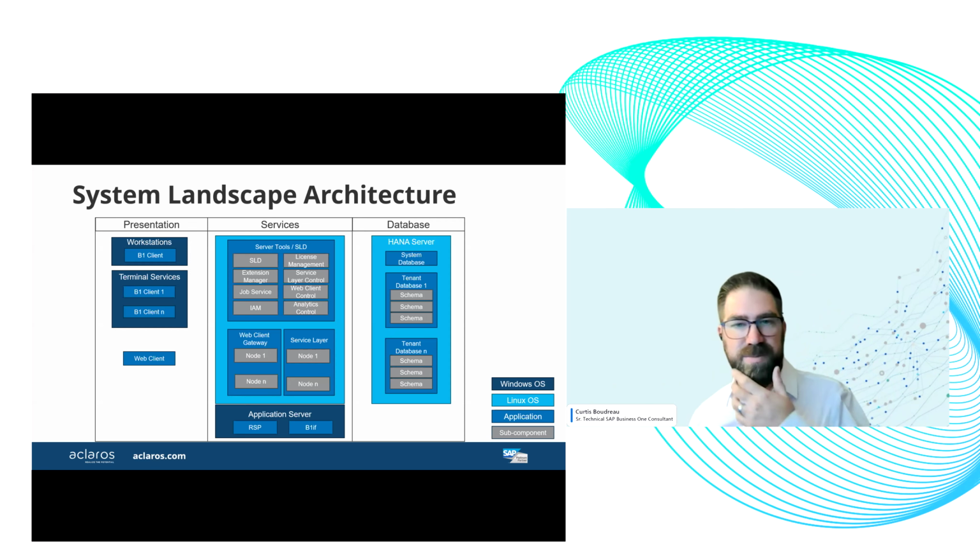So in most landscape deployments for Business One, there's typically 3 services for SAP that are made available. First, there's the B1 Server Tool service, which is a group of tools that includes the SLD. More on this in a little bit.